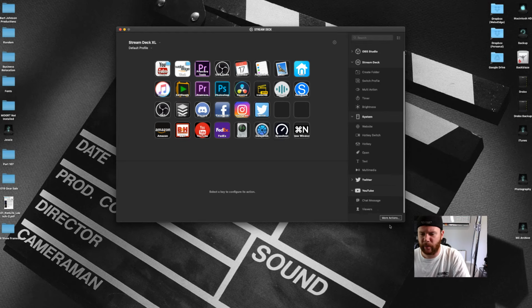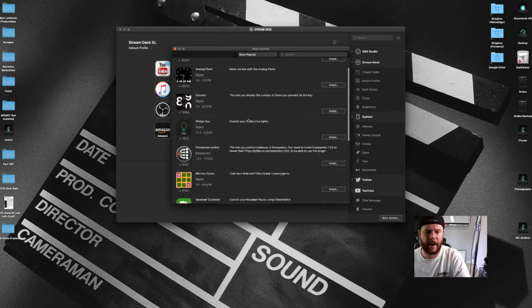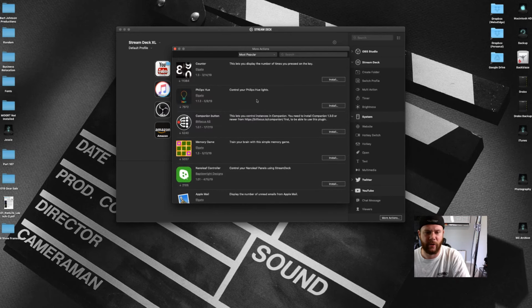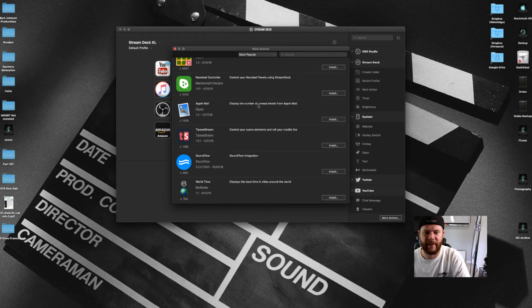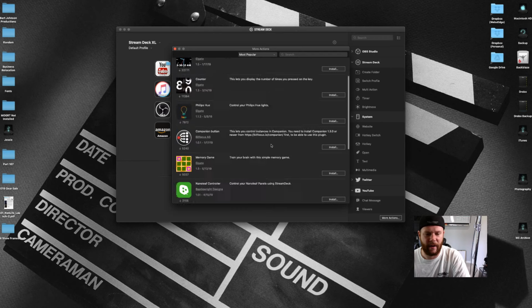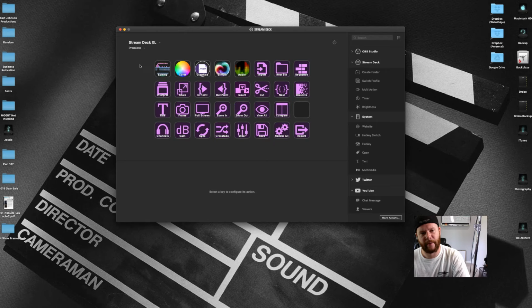And there's so much more you can do. If you go into more actions, I've turned off a lot of the ones that I don't use very much, but you can have it show you a clock, you can put games on it, you can have it control Philips Hue. There's Apple Mail you can open up, which tells you how many emails you have. Crazy amount of stuff that you can do with this. But if we go into my Premiere tools, this is a profile.